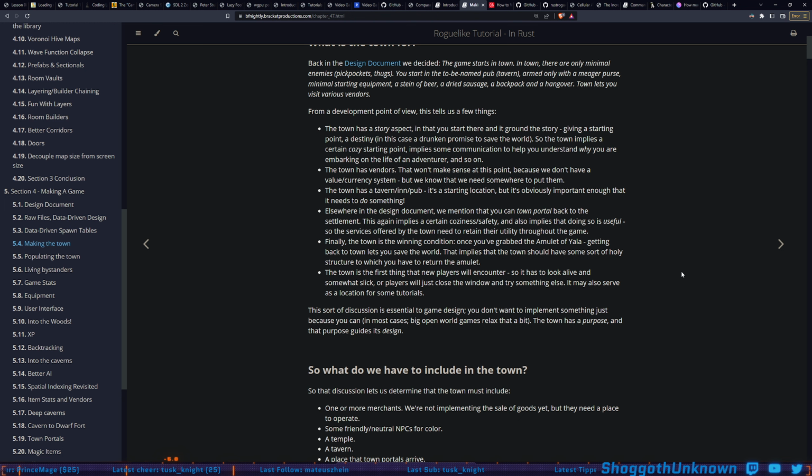I do like the mention, by the way, of the this implies the town should have some sort of holy structure to which you have to return the amulet. No, I think it'd be funny to just kind of, you return it to the most mundane place and just like nothing happens. It's like, oh, cool, thanks for the amulet. That'd be like a humorous thing.